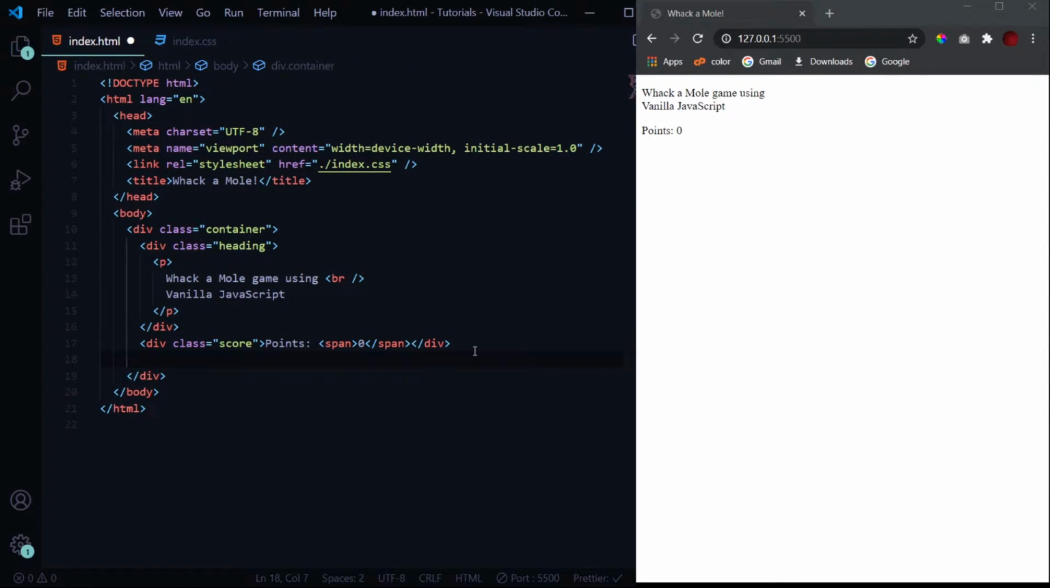Now we'll have our 9 holes. Now we'll have a div with the class of holes cont, that stands for holes container, and inside this we'll have 9 different divs for 9 different holes. Each of these divs will look something like this. So the first div will be div with the class hole1, then hole2, then hole3, like this.